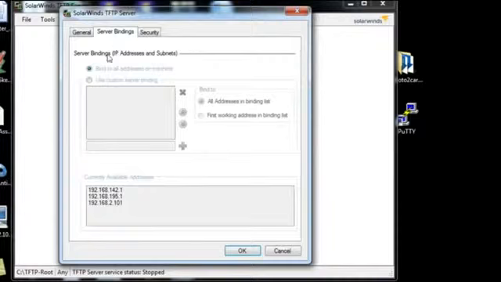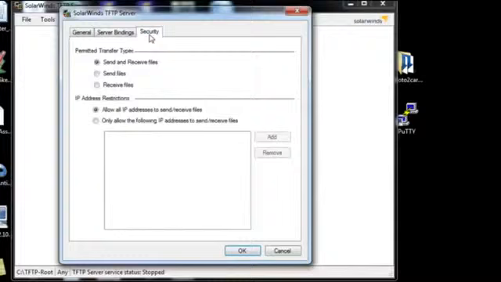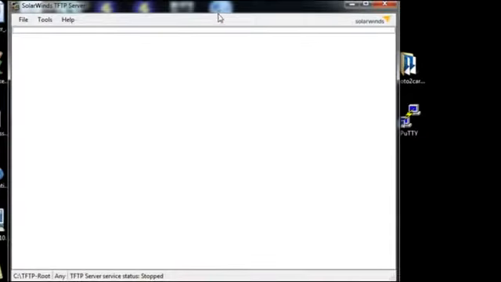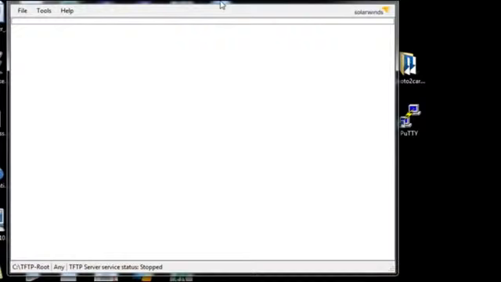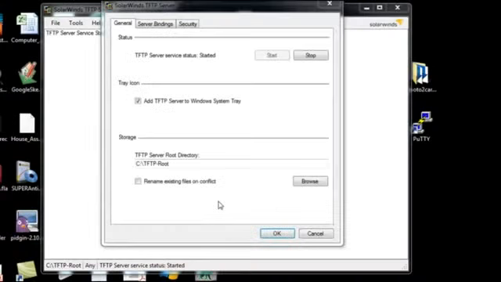Server bindings: what IP addresses is it going to bind to? All IP addresses, or just a single IP address, because it's a server. It's going to be listening on certain IP addresses. And transfer types: send and receive files, or you could just send or just receive. You can also put some IP address restrictions here. So it's actually pretty simple. And that's it. It's just a very simple protocol.